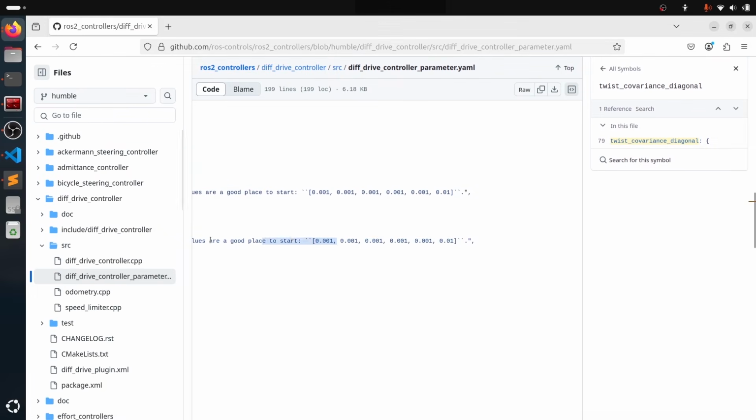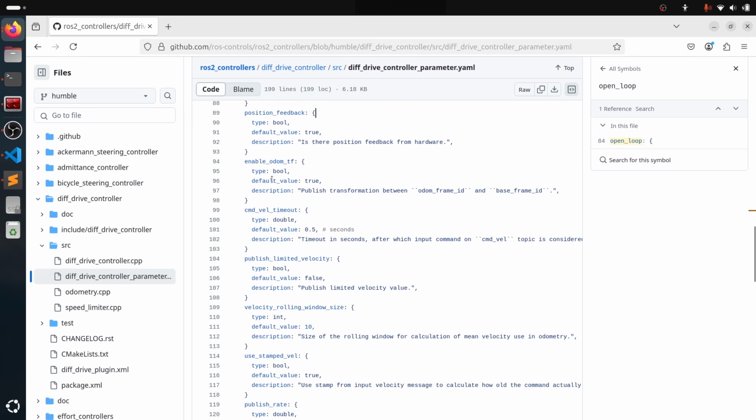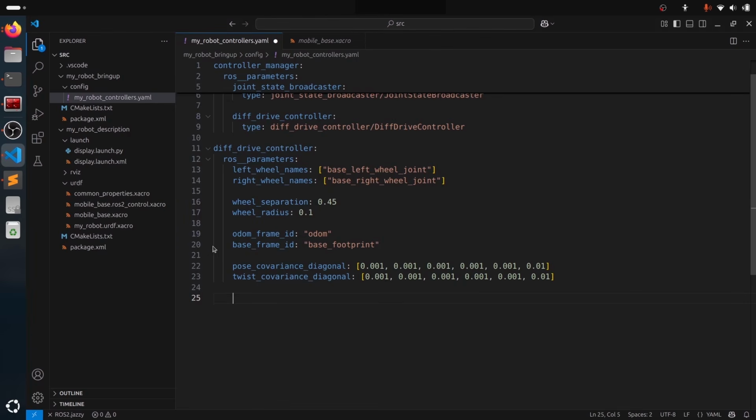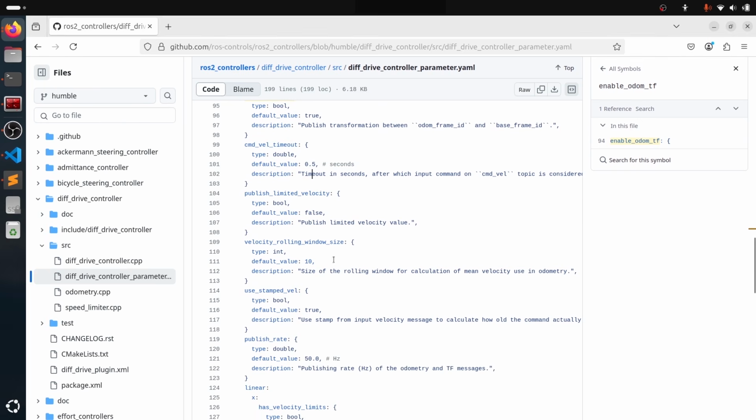All right, so we go back here and then we have open loop. We're not gonna use it because we want closed loop control, and by default it's false. I'm gonna use this one still, enable odom TF. It's true by default, and I'm gonna put it here, enable odom TF, still true. Just in case later we want to start the controller but not publish the odom TF, we can do that. Then this we're gonna leave like this. You have the description for each parameter. You might decide to use some of them if you want.